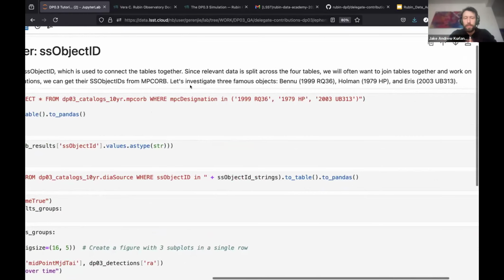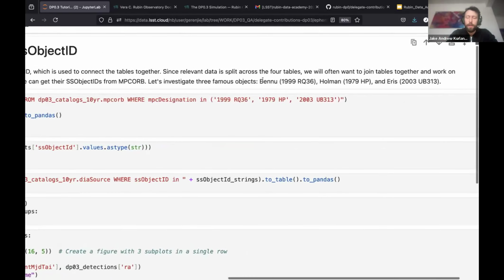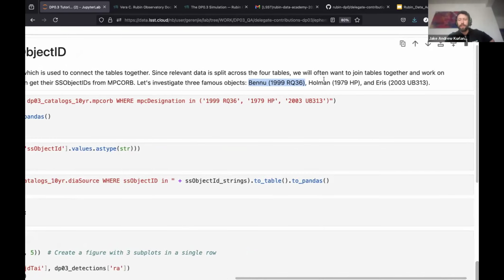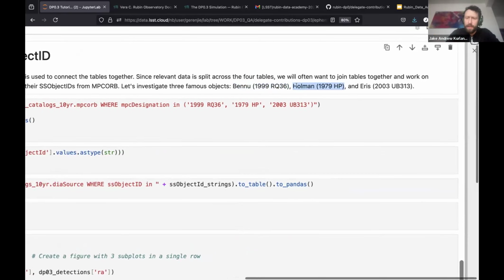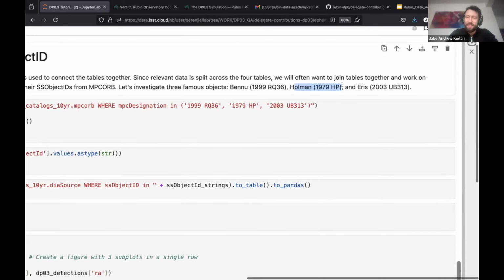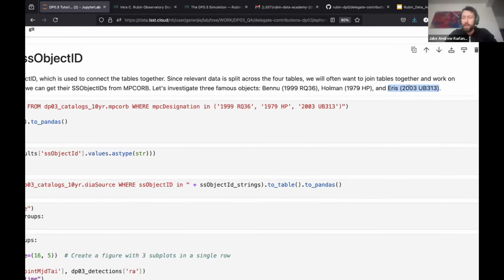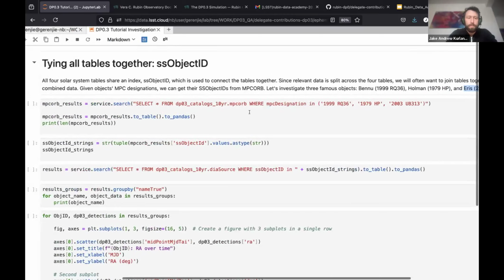So to practice with this, we're going to investigate 3 famous objects. So we've got Bennu, which is a near-Earth object. This is a pretty large, not threatening, but visited by some robotic missions asteroid. I think there's been a sample return. I don't trust me on that. We've got Hallman, which is an asteroid named after the chair of the users committee for LSST. And then Eris, which is a very, very large dwarf planet out in the far outer solar system.